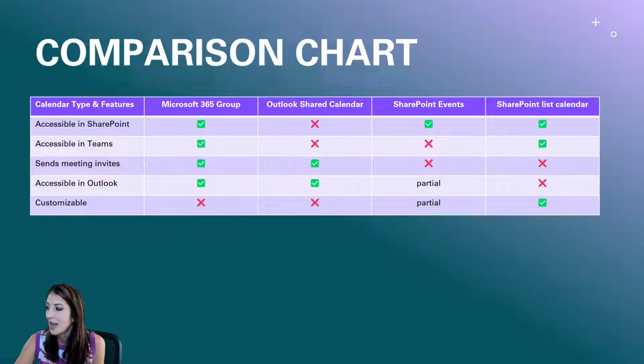really accessible in Outlook. The only way that it's accessible in Outlook is what you saw me do: I went and looked at the event and clicked add to my calendar. But people would have to manually do that and add it to their calendar. So that's why I put partial there. And then customizable, I put partial.